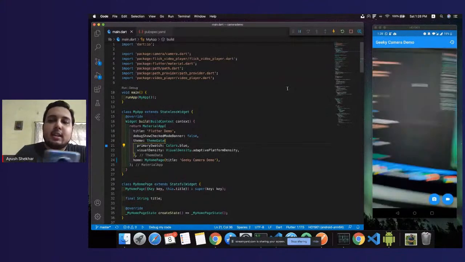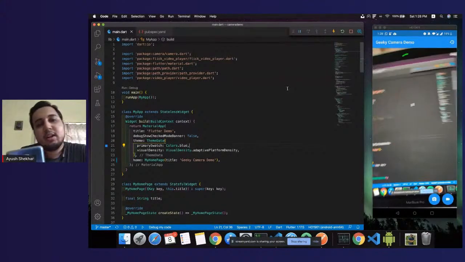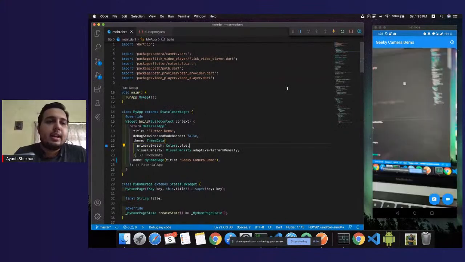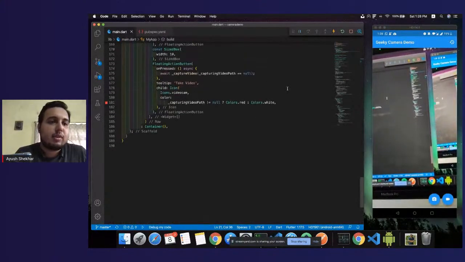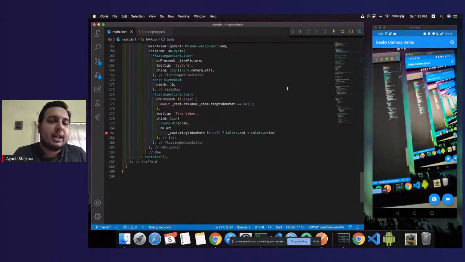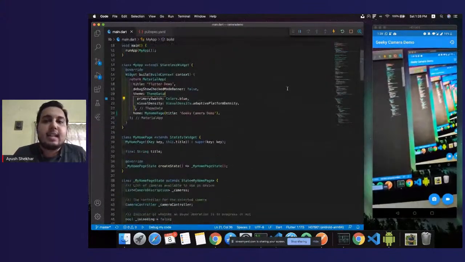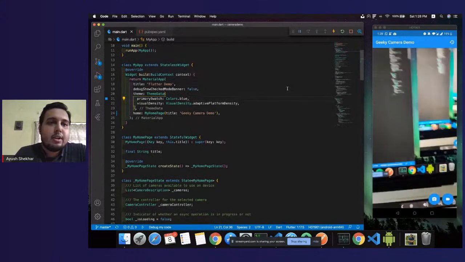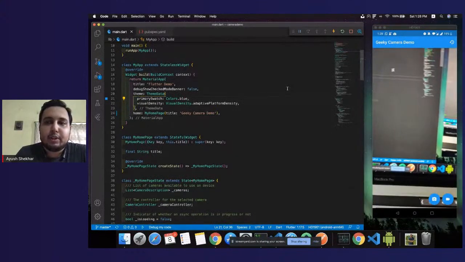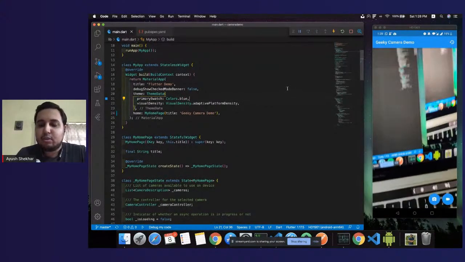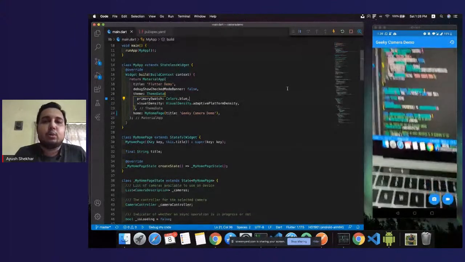I can do something like this, and you can see that this is a fully functional app that I created today. It is just one file, the main.dart file, with about 189 lines of code, and it is that simple, right? So this is what we'll be going through today. But let's do a quick demo, and then we'll go through the code.